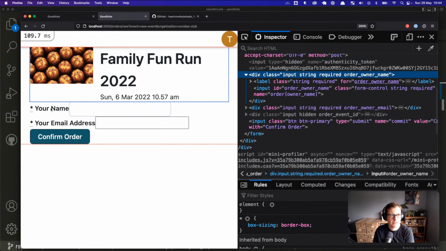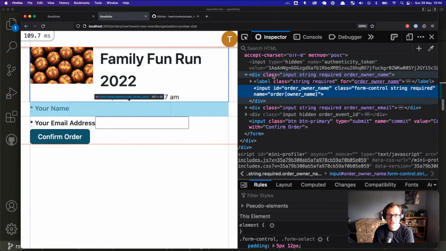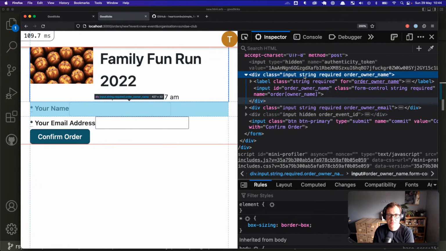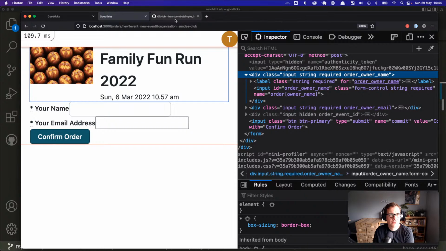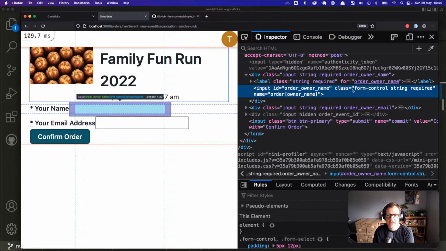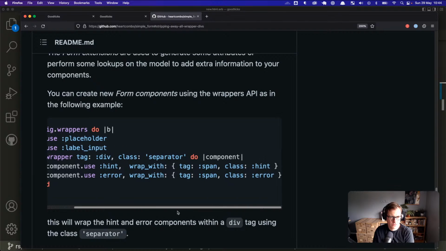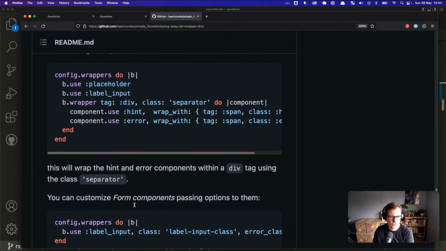So we have a label here, your name, and a field here, the name field. So label, field, and I'm assuming this is the wrapper class. Input string required, and then order owner name is the order is the model, and owner name is the field. So that's what's coming out at the moment. So we actually want to manipulate the input field specifically rather than wrap it.